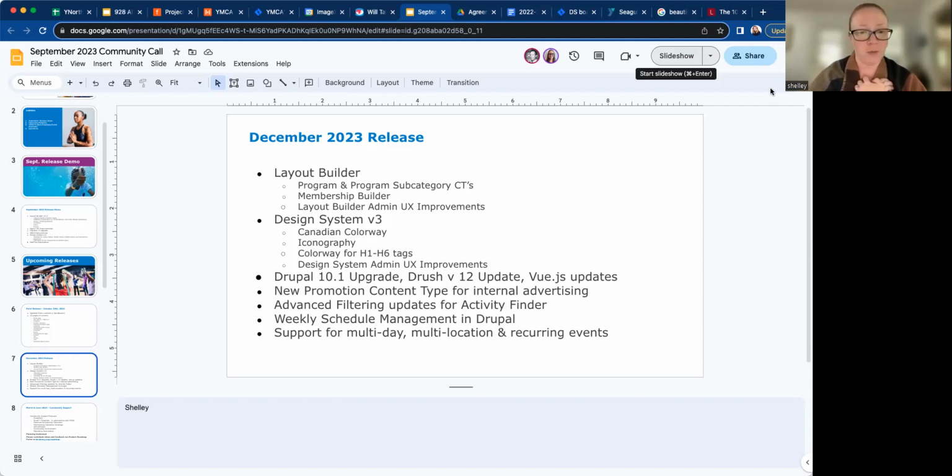In addition, we'll be wrapping up work on the design system, which will include work on a Canadian colorway for all of our Canadian folks. We'll also be including brand approved iconography in the distribution. We will also have colorway matching for the H1 to H6 tags. So if you go to YUSA's actual website, you can see they have colors that match their color theme in H1 to H6 tags. So we'll be implementing that as well.